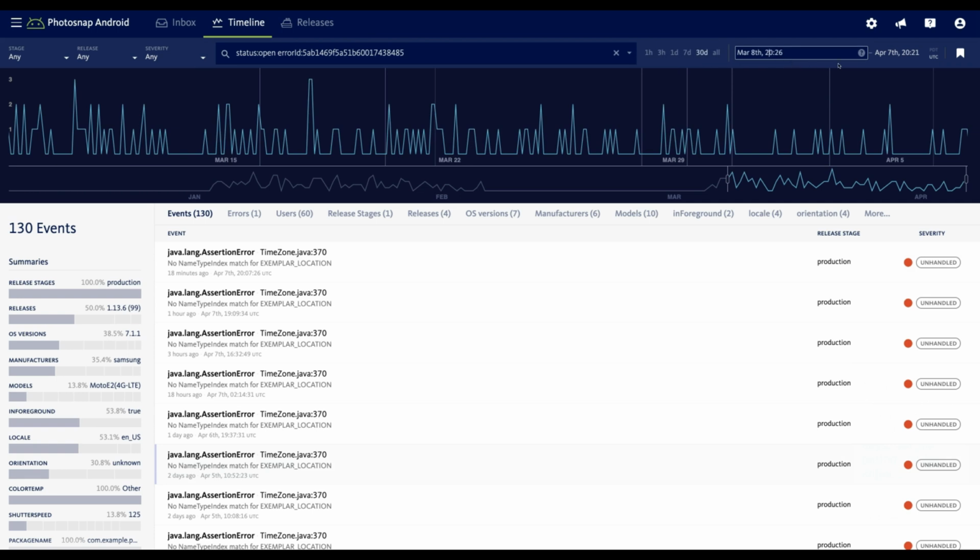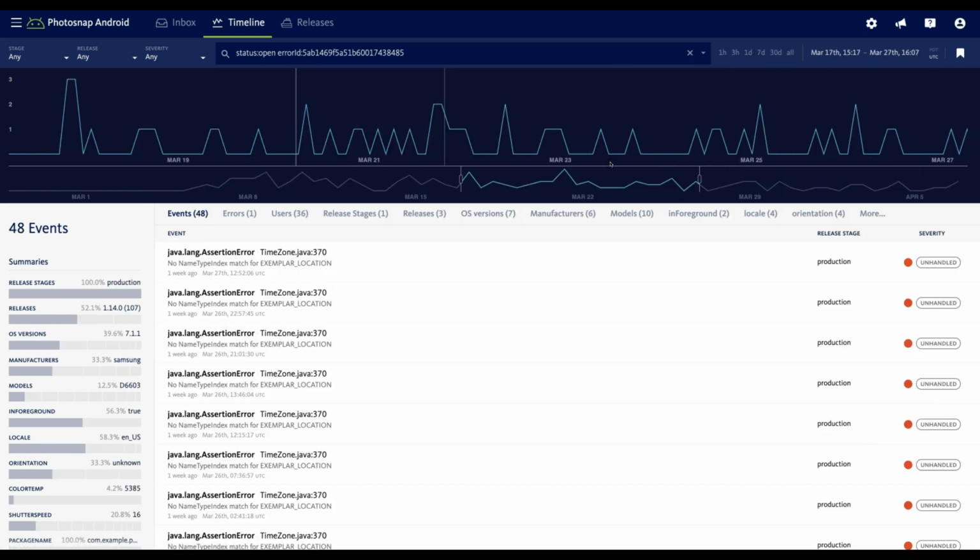By default, we'll show you the events received over the past 30 days, but the period can be adjusted as needed. The timeline is interactive, so you can click and drag to zoom in on error spikes, or zoom out by expanding the mini timeline underneath.